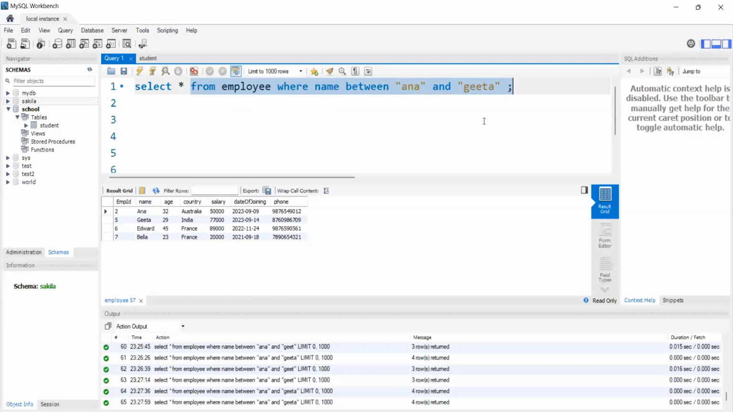Just in and between. IN means we can specify multiple values and take output. BETWEEN means we can specify a range of values and get output. If it is taking Anna as starting, then why is it not taking Geeta as G? Because maybe the between operator works like that. That's why it is not taking the G. It is taking between, that's why it is working like that.